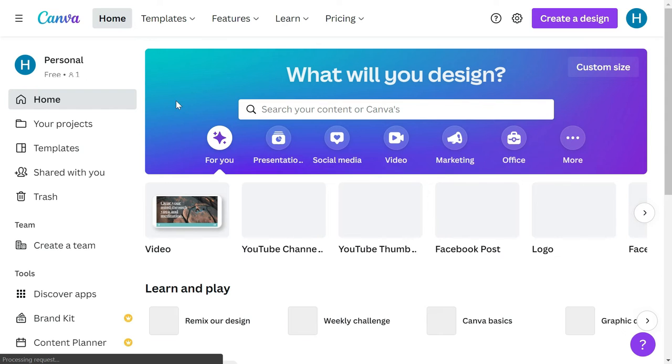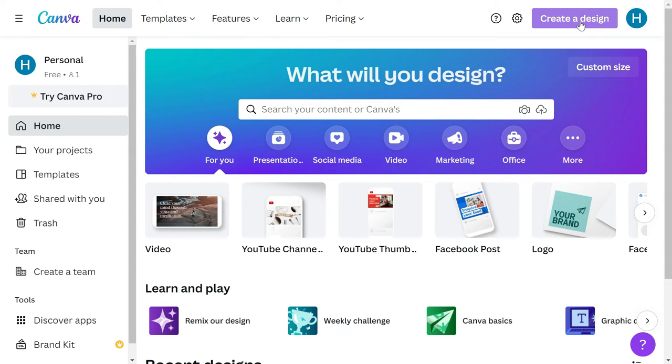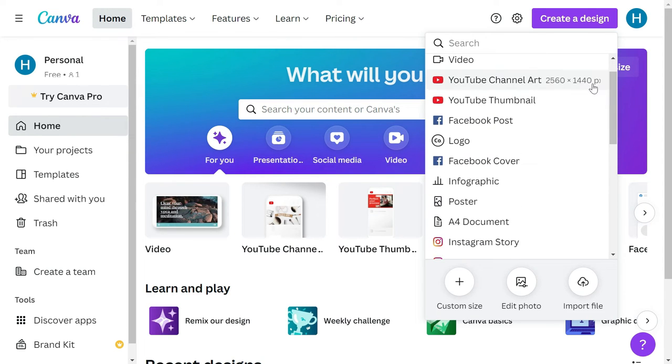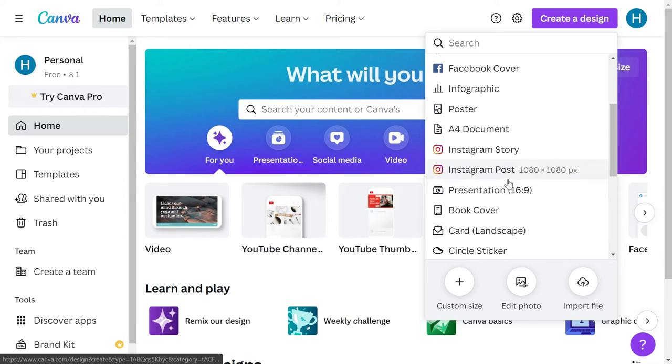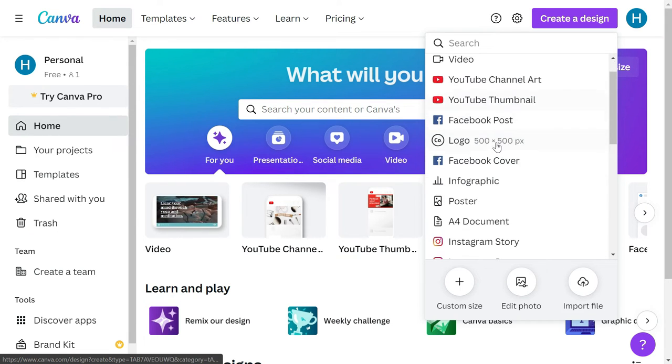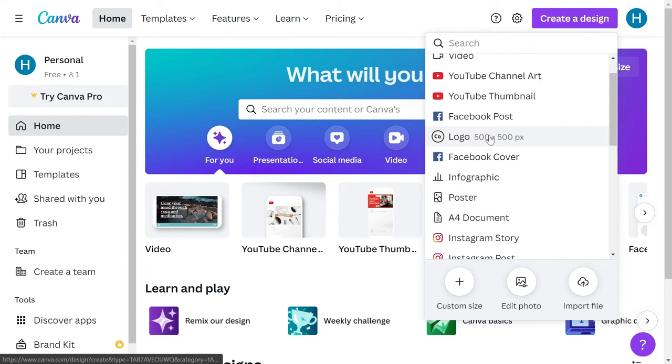In order to create a design you can go here on the top right and click create a design, and from here the popular options like YouTube thumbnail, Facebook post, channel art, infographics, and these things are available. So if you want to create anything out of these, you can straight away click onto that.